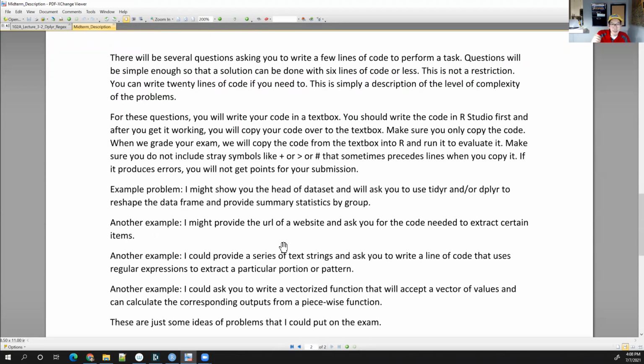You'll write a few lines of code, and basically you'll have a little window where you can enter some stuff. As far as the complexity of the problems, most of these coding questions should be fairly simple, where you can answer in just 5-6 lines of code or less. If you can't figure out a solution that takes only 5 or 6 lines and your solution takes 20 lines of code, that's okay. You're not going to lose points.